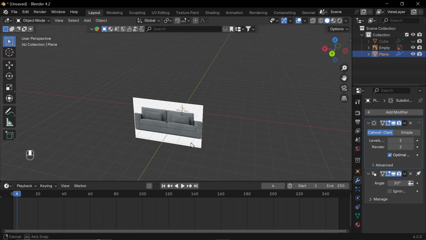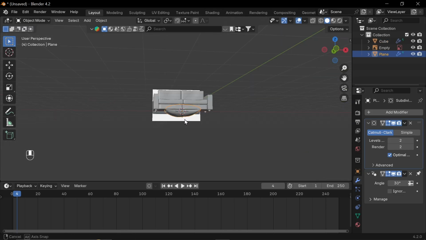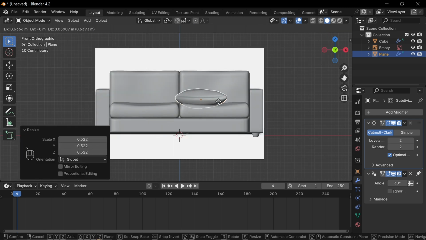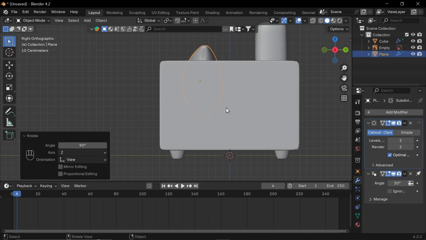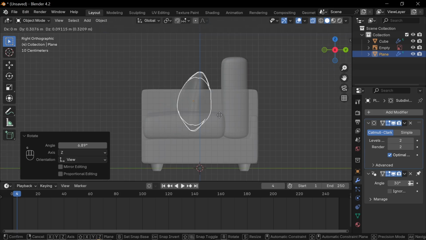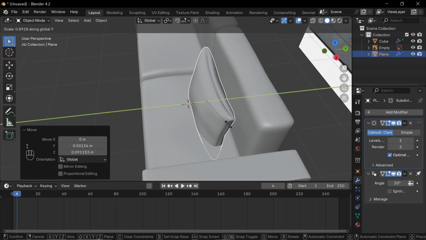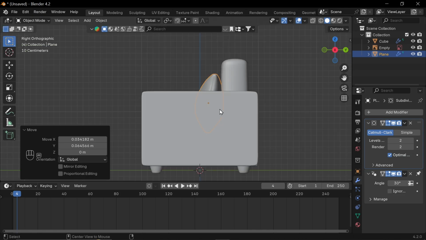So let's bring back our seat, Alt H, and we're going to select our cushion. So I'll go to side view, scale it down, rotate it 90 degrees. So here you can just rotate it a little bit slanted. Let me enable X-rays and just position it. So we can still scale it along y-axis. Position it from both angles, top view, side view, and front view.